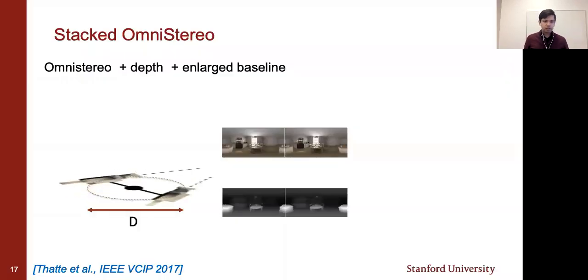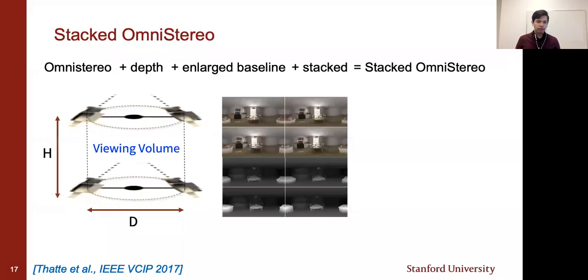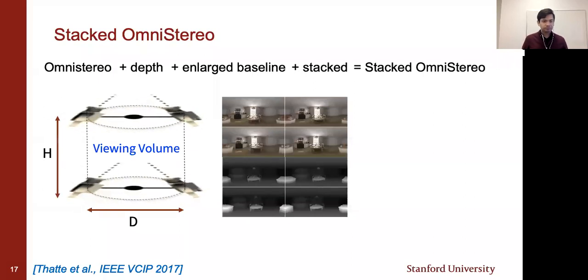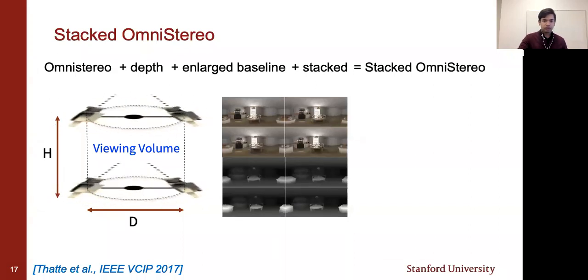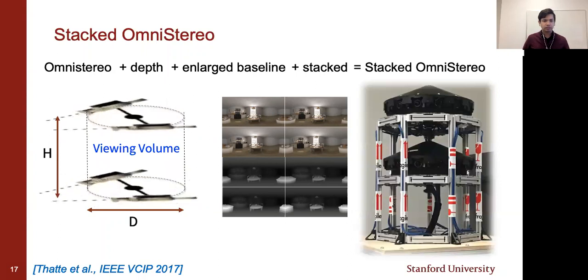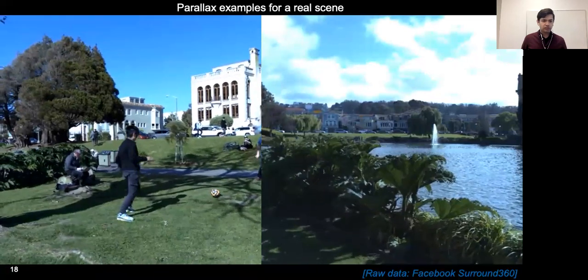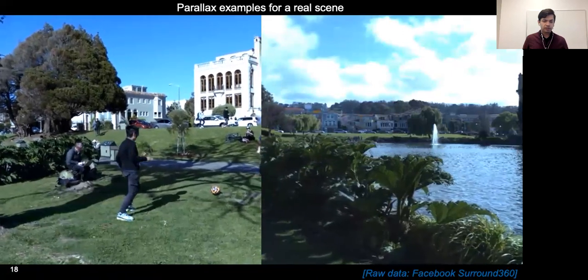Next, we would like to extend this representation to not only support horizontal parallax, but also support vertical head motion parallax. And this is done relatively naturally by simply stacking 2 of these on top of each other. And this gives us 4 panoramas, 2 in the top plane and 2 in the bottom plane, and the cylindrical viewing volume. Of course, in practice, we don't construct this representation from rotating cameras, but rather from this 2-tier camera system that I built. Here are a couple of examples of parallax synthesized from stacked omnistereo for a real scene. This is outside the Palace of Fine Arts in San Francisco.